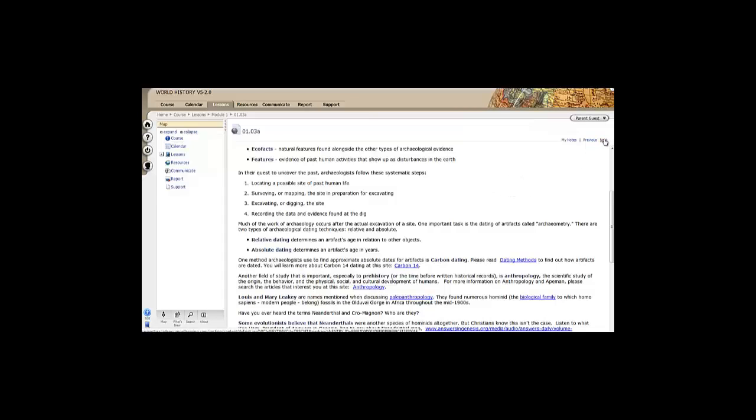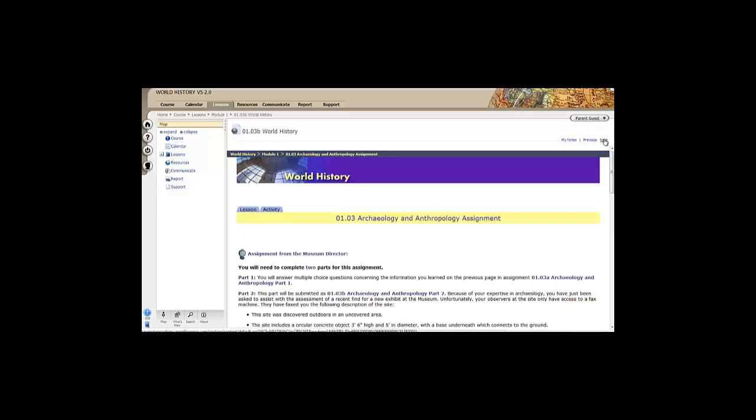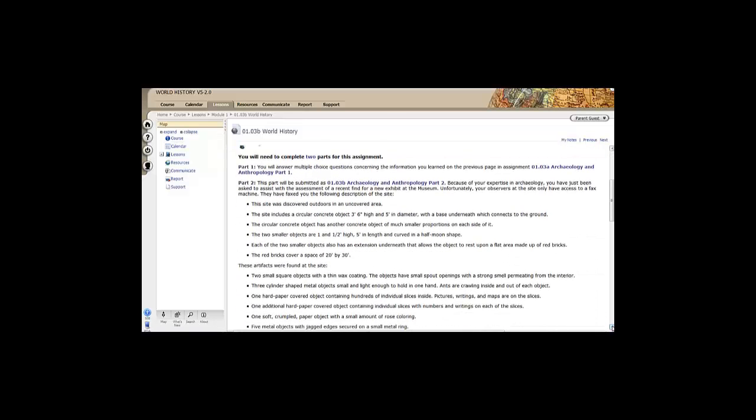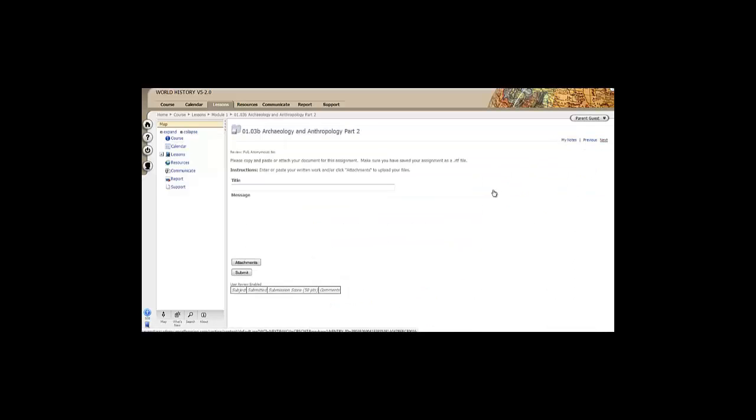So let's say that they've read through this. Here's an assignment that they will have to do. In this one, there will be multiple choice questions. There will also be an assessment or a paper they need to write, that they need to explain some things. And so as they click on next, it's going to come up here first with the document that they just did, where they were to write an assignment explaining about some objects that were found. And so they submit that.